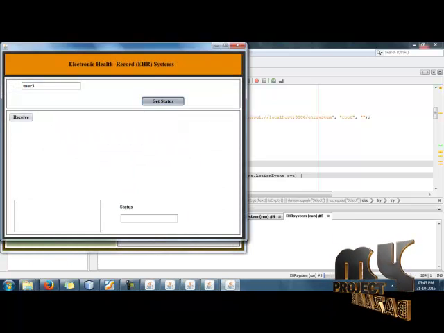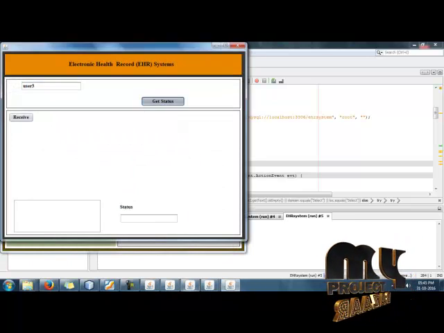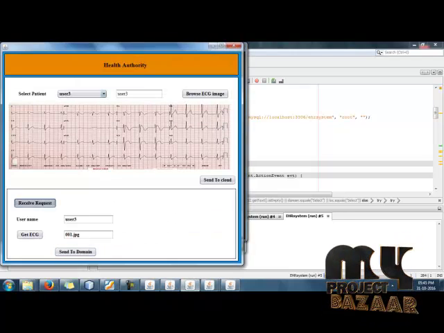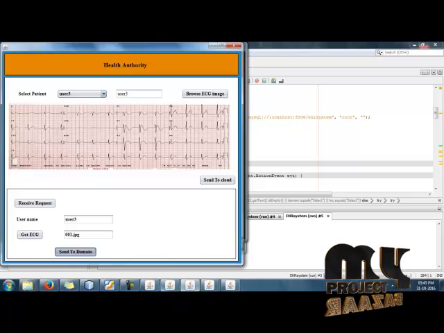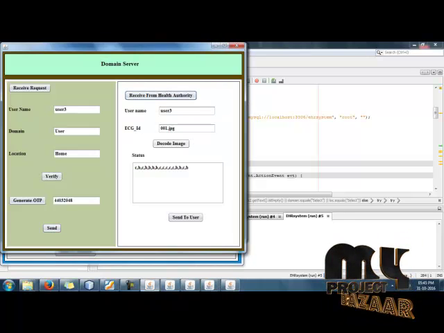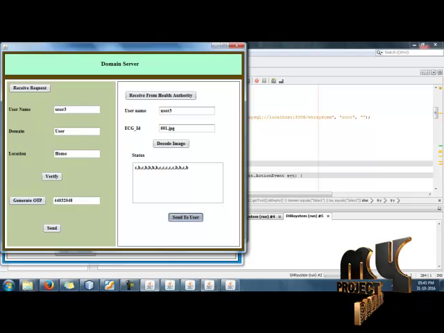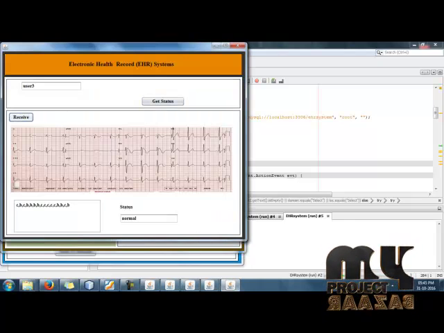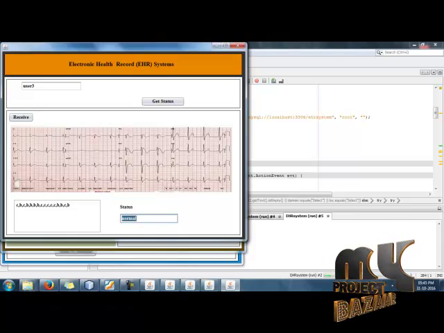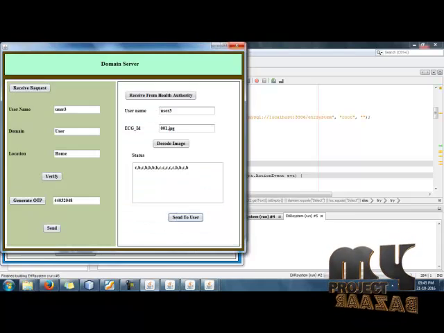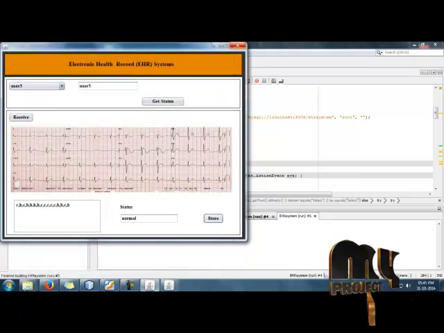After that, get the status, send the ECG, and send it to the domain. After sending it to the domain, it decodes it and sends it to the user. The user can then receive it. If the doctor prescribed, the status is normal, and then close the window.